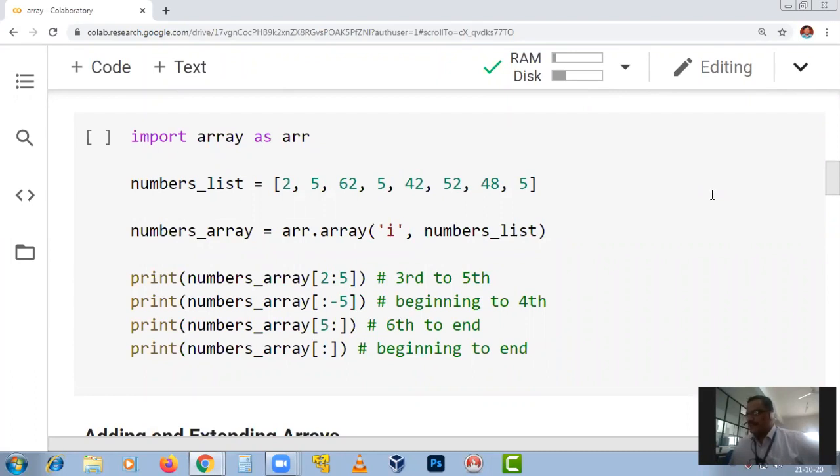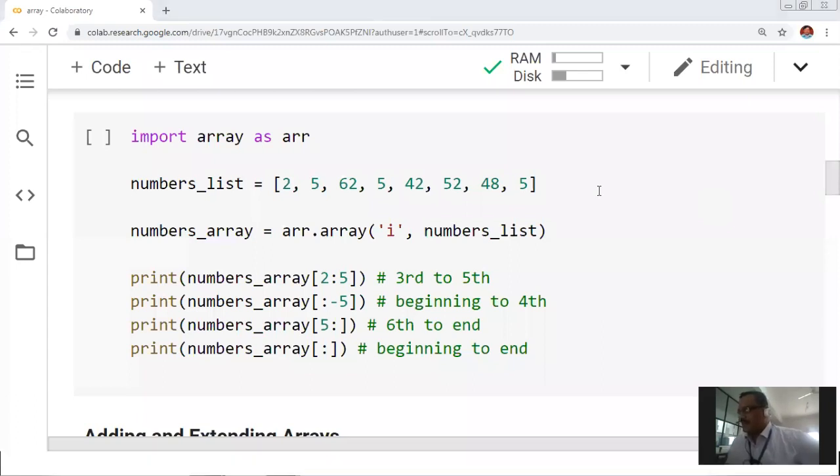Somebody asked a question. While creating a list to array, can the list have heterogeneous values or only a single data type? If you have heterogeneous values, definitely the array cannot be created. It will throw an error. Very good question, Meghana. This question is asked by Meghana.